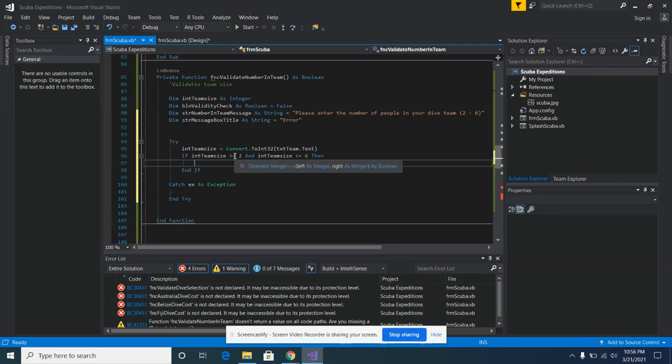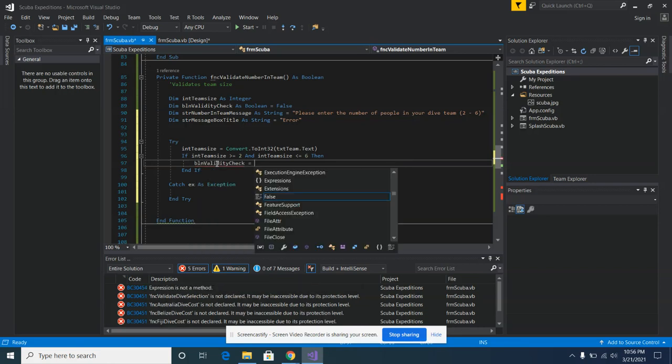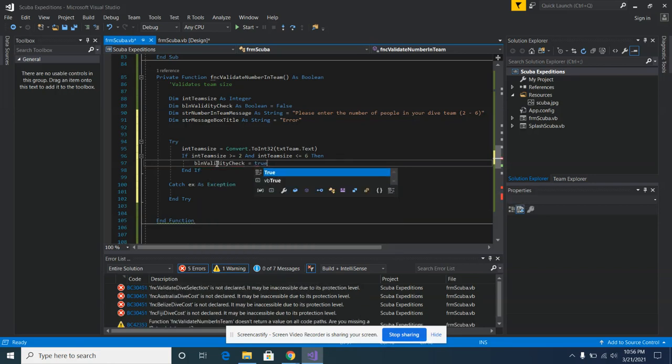we change our Boolean validity check, which we're going to be returning at the end, to true. So initially it was false. It's false up here. We're going to change it to true if the team size is a number, and if our team size is between 2 and 6, we're going to change our validity check to true.